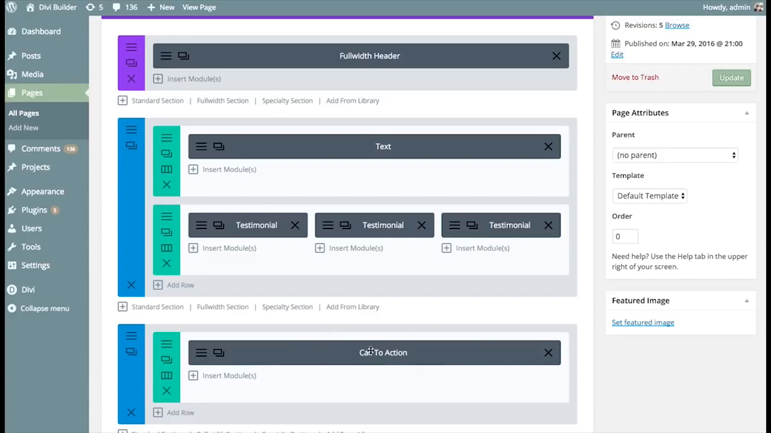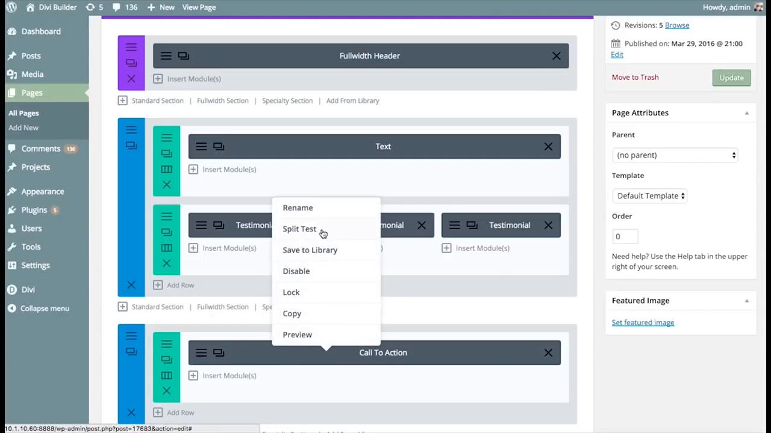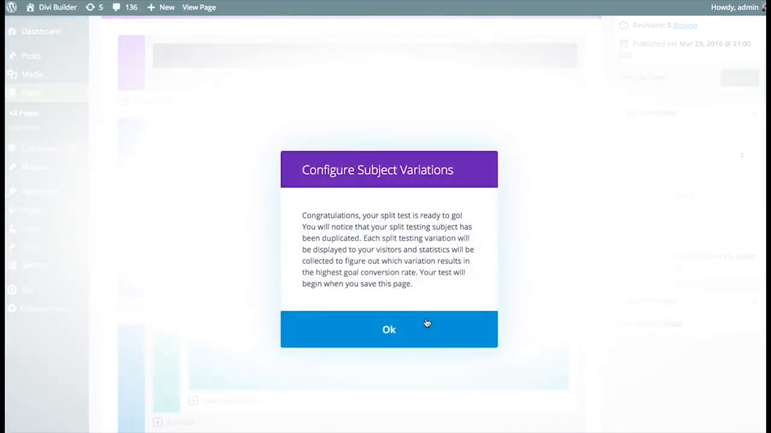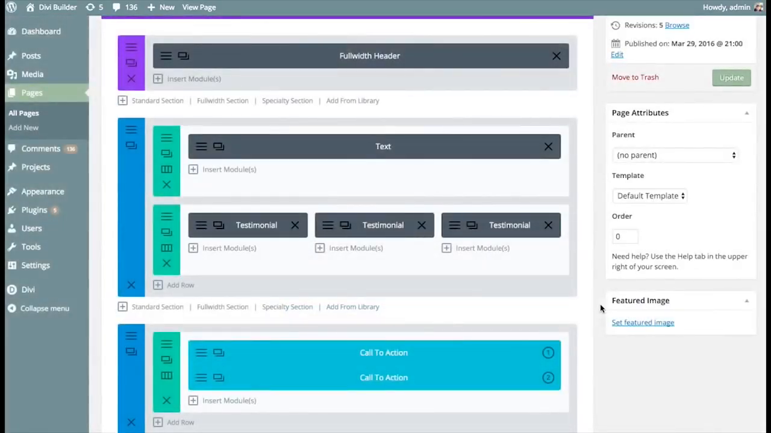And one important thing to note about Divi Leads is that goals and subjects can be the same thing. So for example, if our goal is the call to action, but we also want to test our call to action, we can do that. And so I'm going to show you how to do that right now. I'm going to split test this, and I'm also going to select it as my goal. And so we've created a new split test now, and our goal and subject are exactly the same. And so you can see it's been duplicated here.